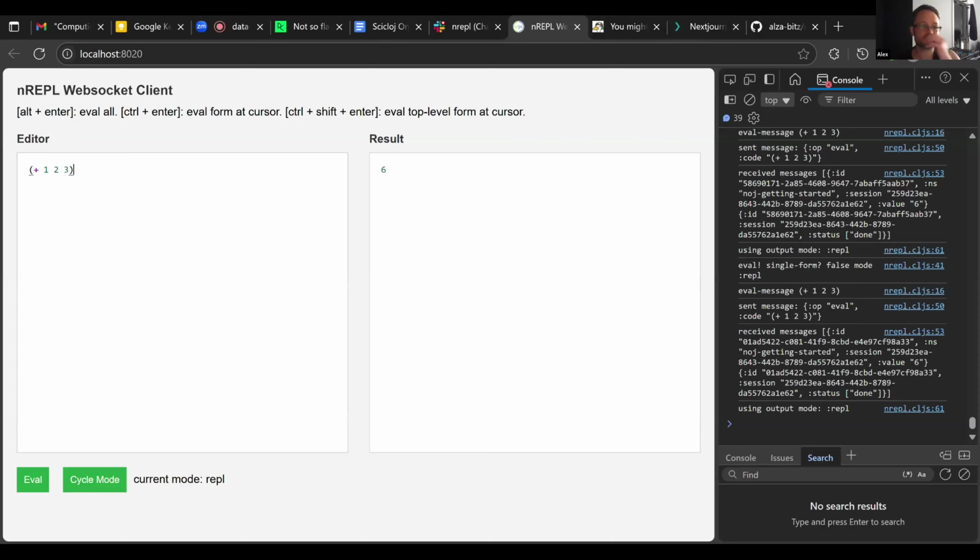So that's the editor. The result is actually another editor widget, but it's read only, so I get the syntax highlighting, printing, etc. We've got multiple modes, which I'll talk about in a bit. But if I hit eval, it probably helps if I actually change something. Hit eval, and it does what you'd expect it to do.